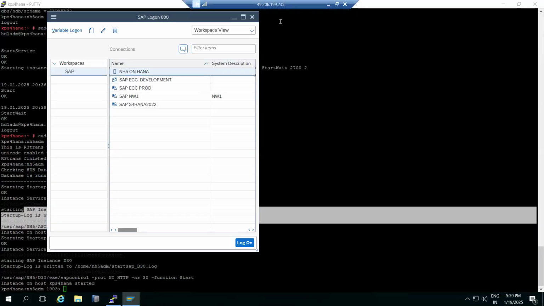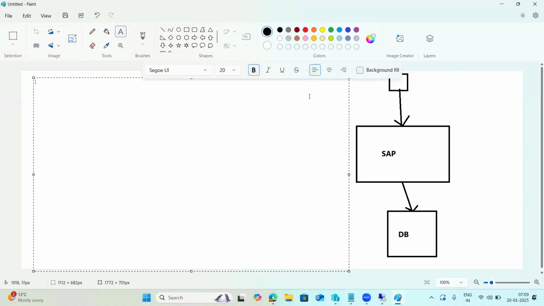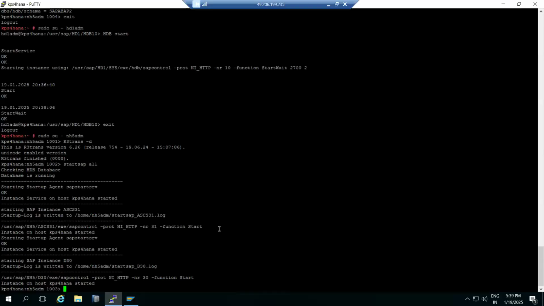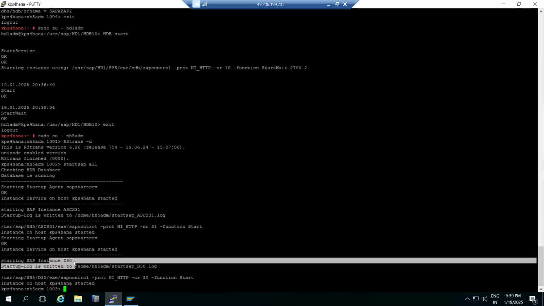So this way, when SAP is not starting up, the first thing is to check the connection to the database. Then check whether any file system is 100% full. Then you can bring up the database and start the SAP instances, ASS and the five instance numbers, one by one. Okay, so now it started. This way we have to troubleshoot SAP related issues.